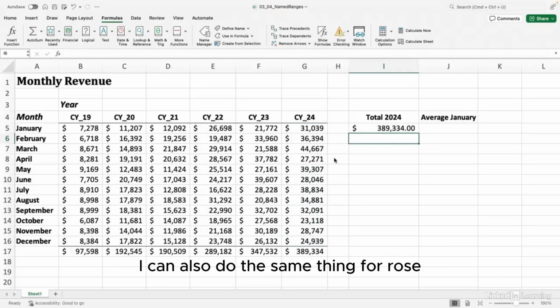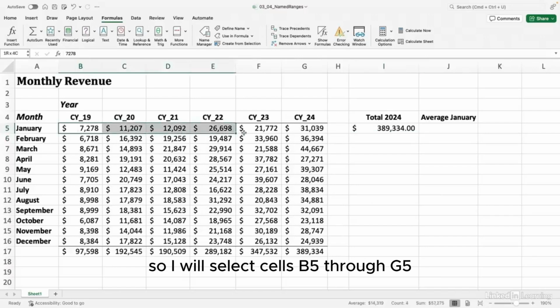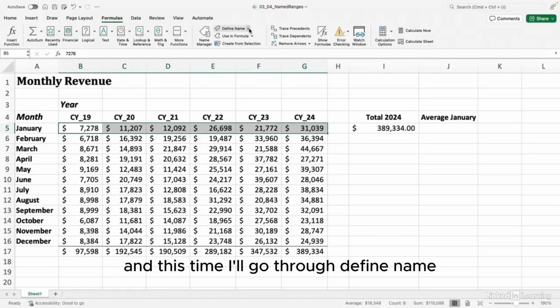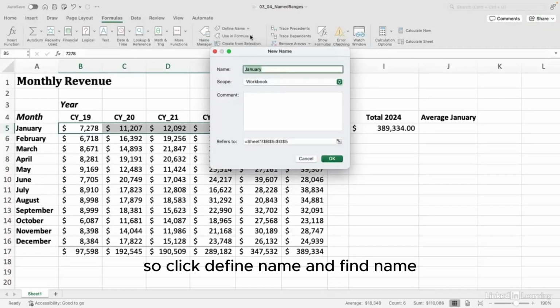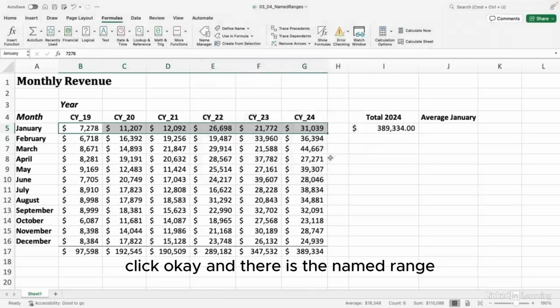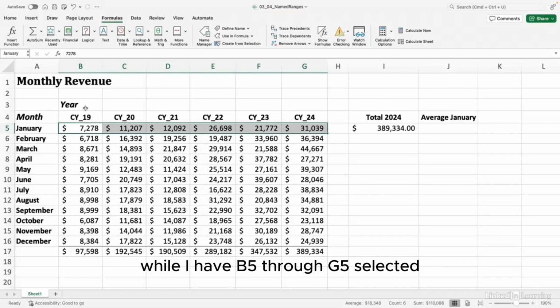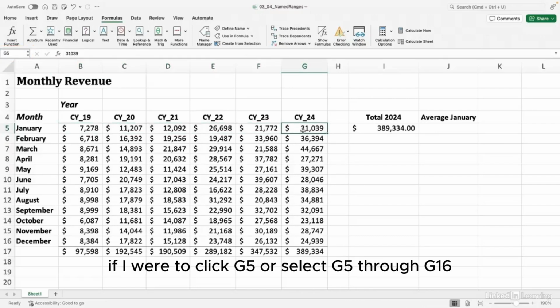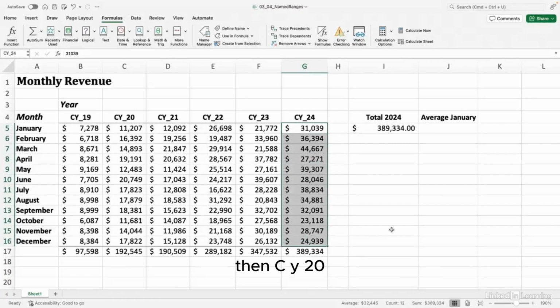I can also do the same thing for rows, in this case horizontal rows. So I will select cells B5 through G5, and this time I'll go through Define Name. So I'll click Define Name, then Define Name. The name is January, and it refers to B5 through G5. Click OK, and there is the named range. While I have B5 through G5 selected, you can see that January, which is the name of the named range, appears in the name box. If I were to click G5 or select G5 through G16, then CY24, again, calendar year 24, appears in the name box, referring to the named range that is currently selected.